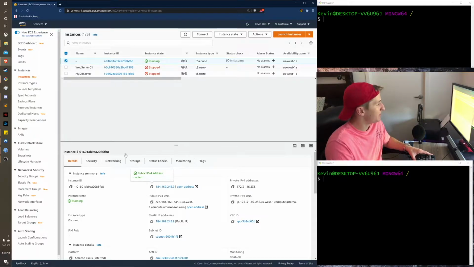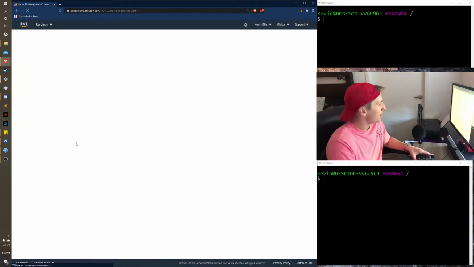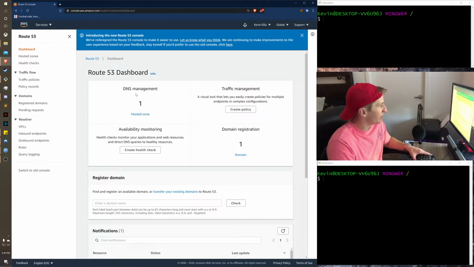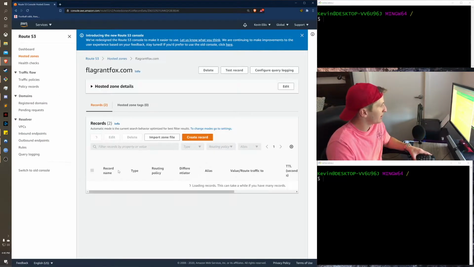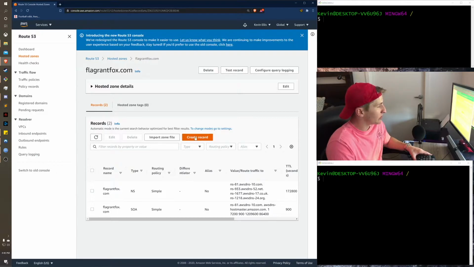Once we've grabbed the public IP address, we're going to go back to Route 53 and we will use it there. So go back to services, Route 53, and we're going to go back and create that A record that we almost created. So hosted zones, flagrantfox.com.